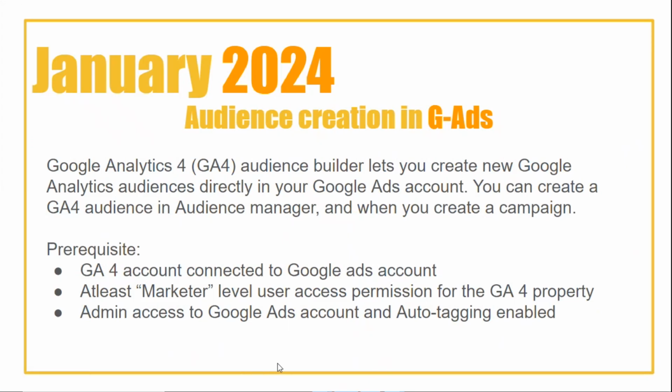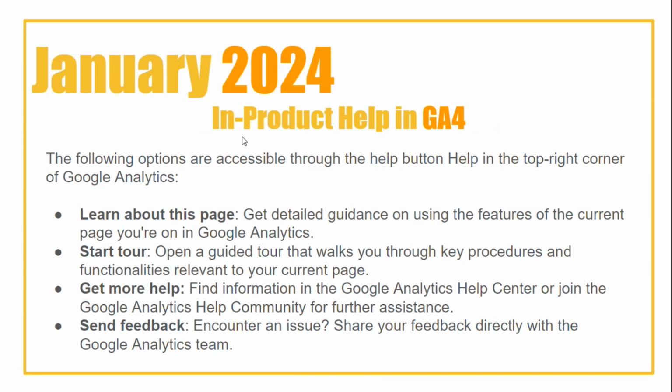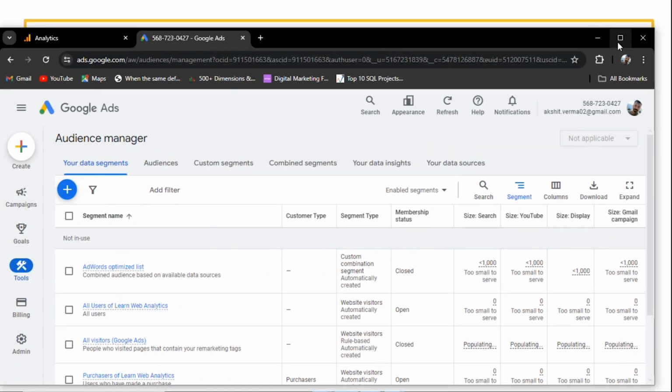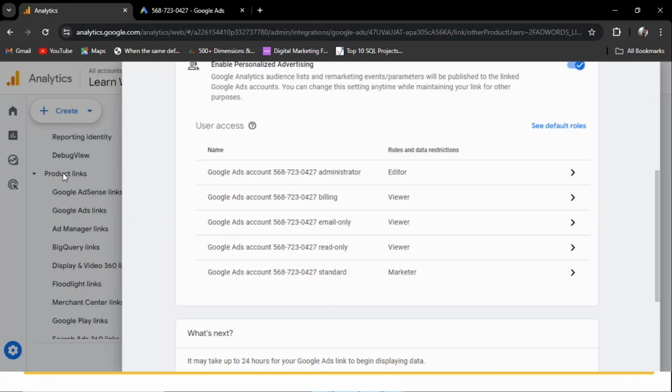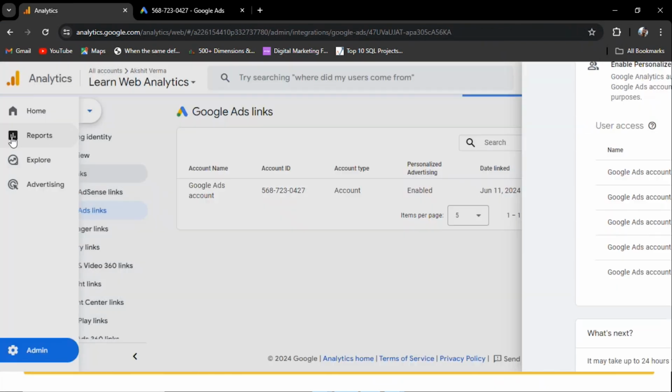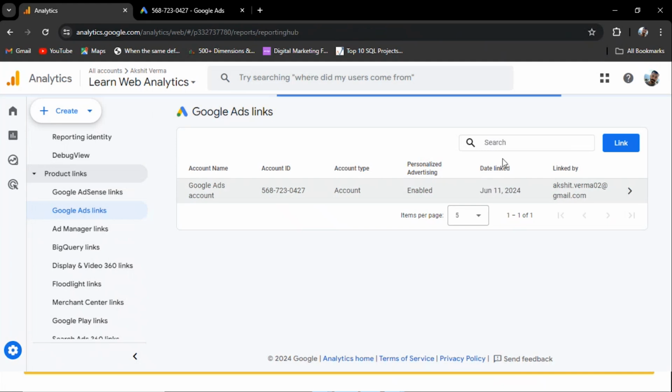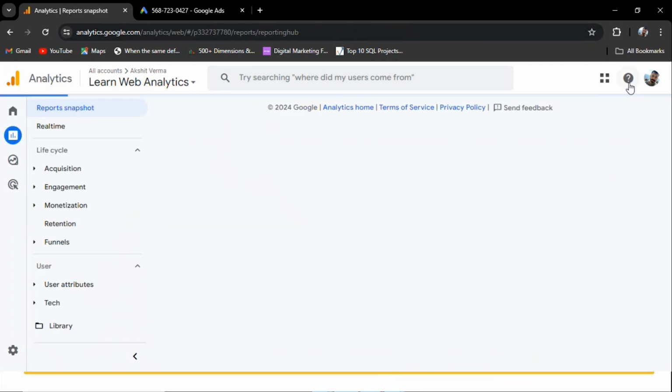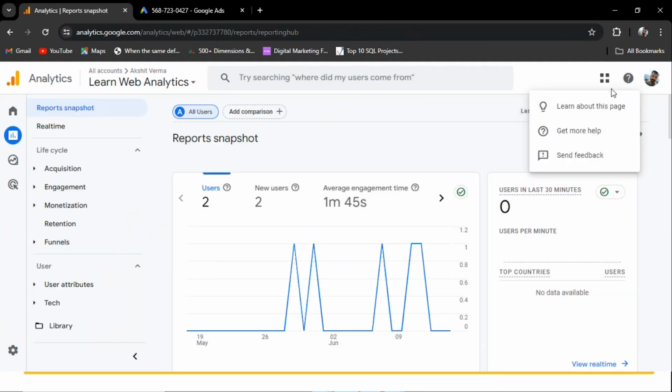Moving on to another update, product help in GA4. This is more of a user enablement update. If you go to your Google Analytics reporting, in the reporting you have this small question icon over here, and if you click on it, they present you with a few options: learn about this page, get more help, send feedback. Let me click on the home part first.